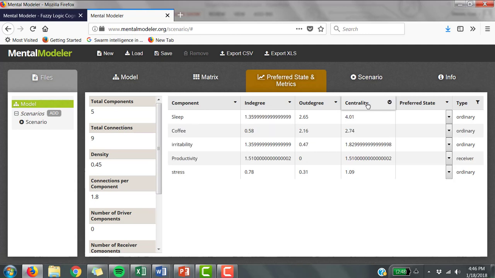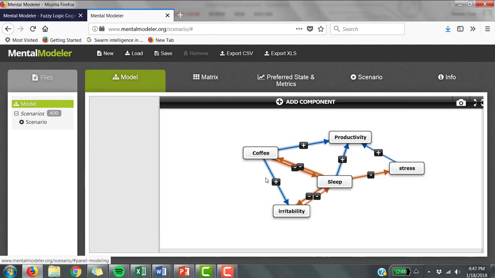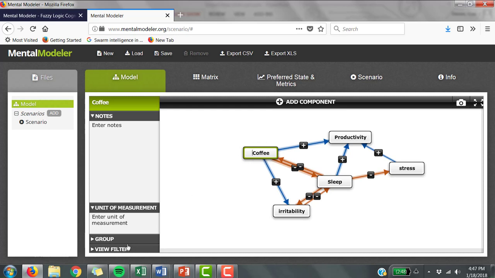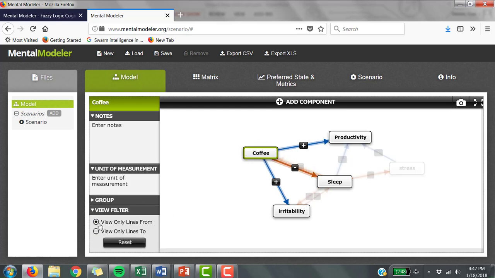So we can click on centrality and it'll order it by the number of connections and the weights on those connections to show which one has kind of disproportional network structure to everything else. And in this particular case, sleep has the most arrows in with the most weights on it, followed by coffee, irritability, productivity, and stress. And so if we go back, we can kind of see that coffee definitely has a lot more things going from it and also going to it.